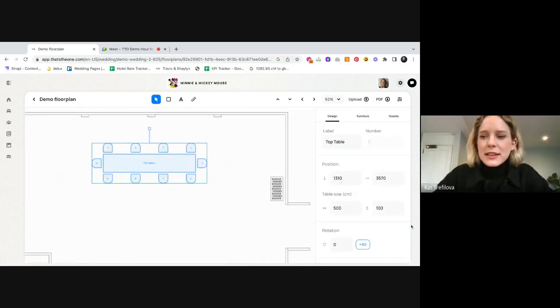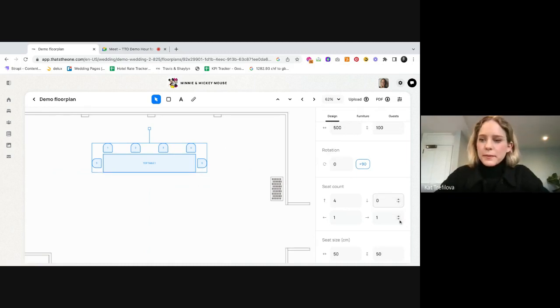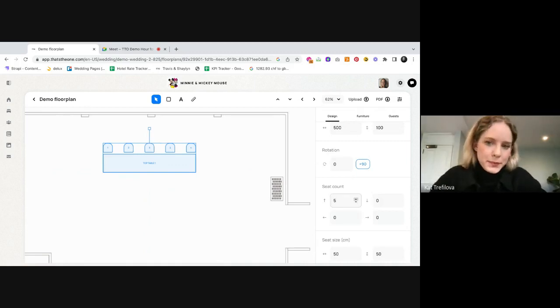And then the last thing that I'm going to want to do with this table is to change the way the seats are allocated around it. So I actually don't want any seats on the bottom or on the sides, and I would like to have 5 seats on the top. So that's how I would basically allocate the chairs around the table, in this module here.